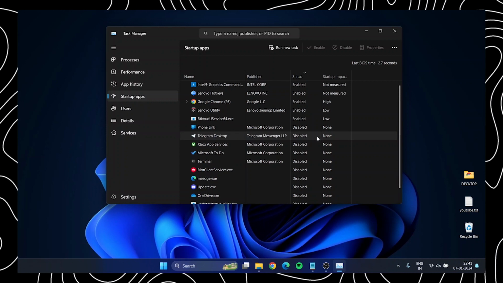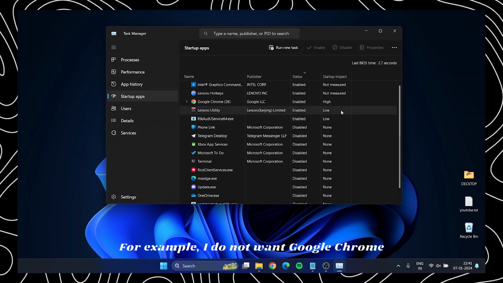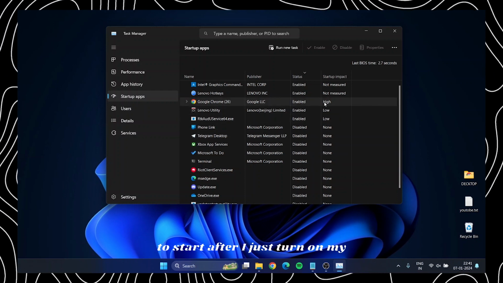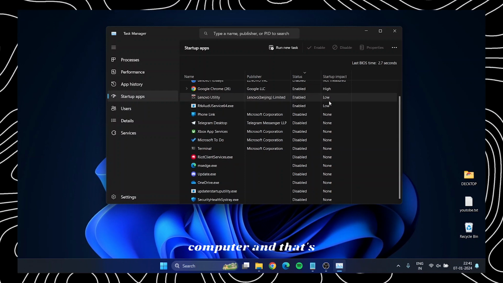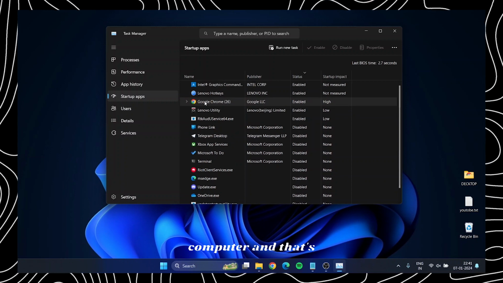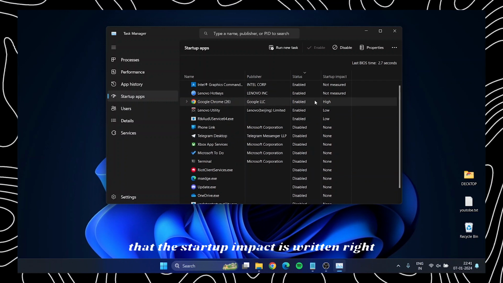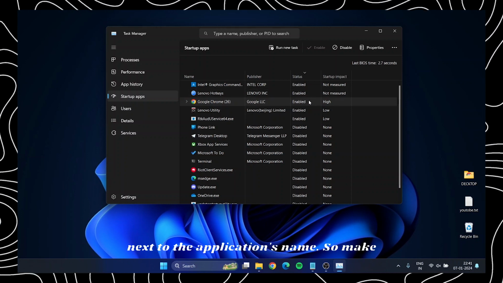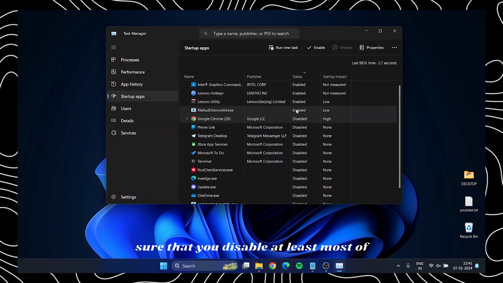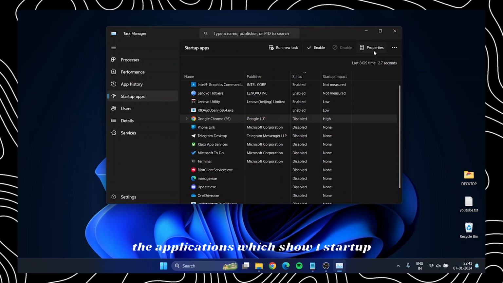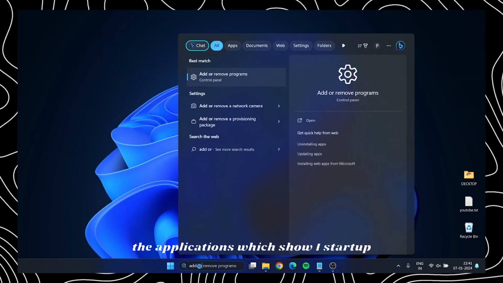So for example, I do not want Google Chrome to start after I just turn on my computer, and that's why I'm going to disable it. You can see that the startup impact is written right next to the application's name. So make sure that you disable at least most of the applications which show high startup impact.